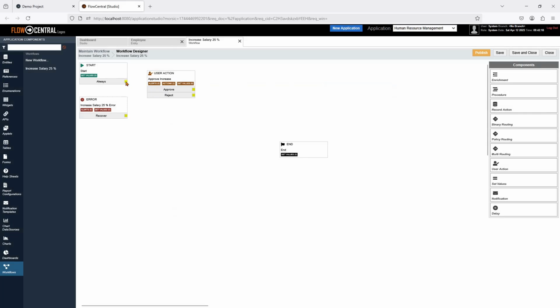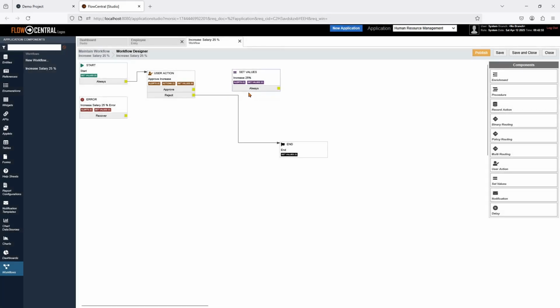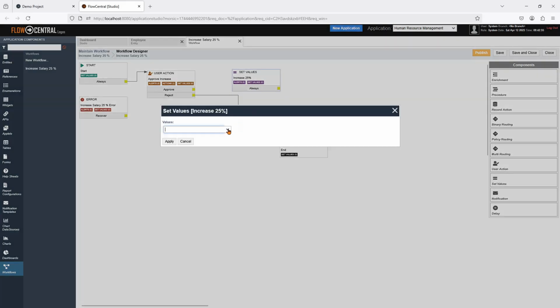Wire the flow from the start step to the approval step and the reject action to the end step. The employee's new salary has to be set on approve action. Drag and drop the set values workflow component to create a new set values step. Enter the set values details and click on the Create button to create the set values step. Configure the set values step to set the employee's salary to the value generated from the expression we defined earlier.